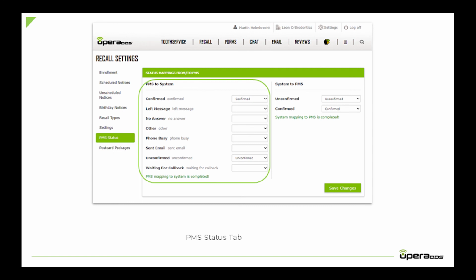Scroll back up and let's cover PMS status. This is another page set during installation, but good to cover. The statuses on the left are the way your PMS will speak to Opera, and the status on the right are the way Opera will speak to your PMS. But what does this mean? Ideally, you would have a confirmed and unconfirmed status on the left and confirmed and unconfirmed status on the right, so they line up or match up. Any that are left blank will be viewed as unconfirmed. You may disregard this page.